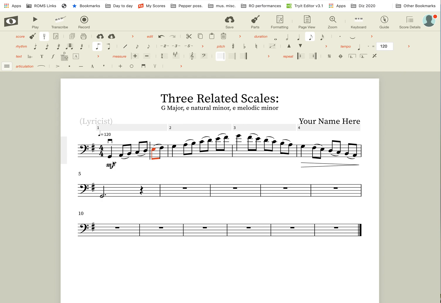So now what I'm going to do is I'm going to select this whole chunk. Select the first measure, hold down the shift, select the last measure. I've now highlighted the entire G major scale. I'm going to hit copy, which is the command button and C, like I mentioned before.